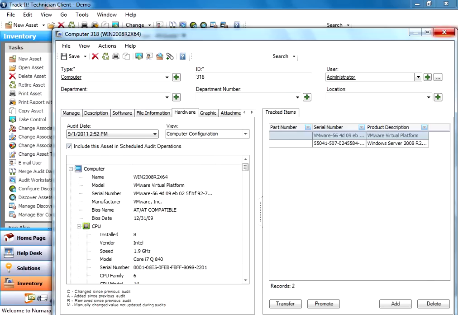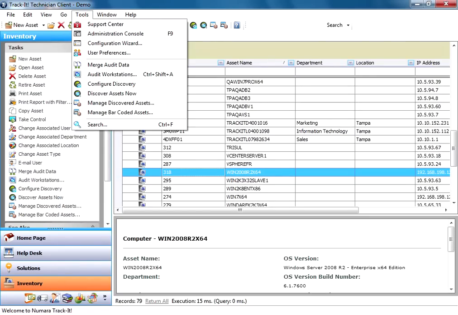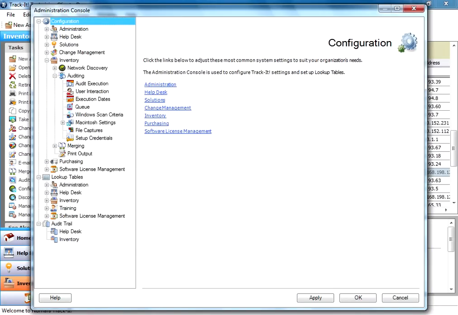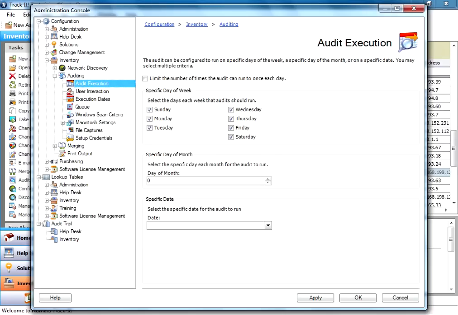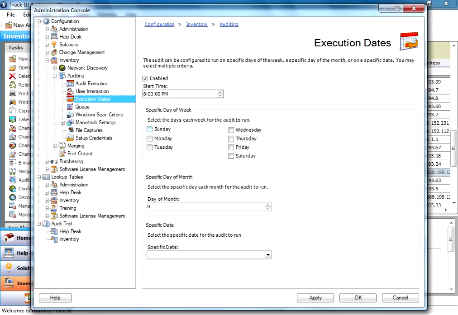Now if you want to schedule audits, you can schedule these audits to occur, and to do that you want to go to the administration console. So Tools, Administration Console, and we're going to go under here, under Inventory, under Auditing. Here you're going to set up audit execution. So you're going to say which days of the week audits are allowed to run. Here you can select whether you want user interaction, and for the ones where it's an automated one, there will never be interaction. You can set up the dates and the times that you want to run here.